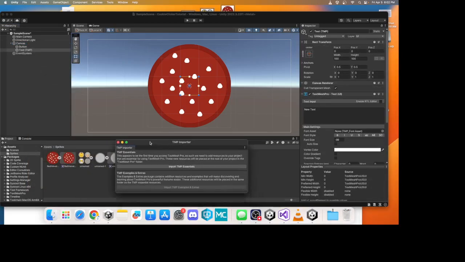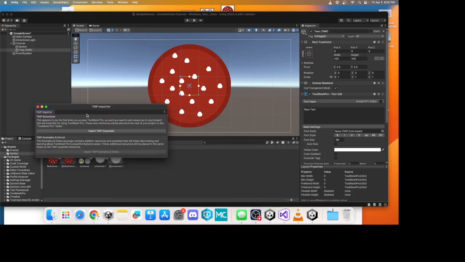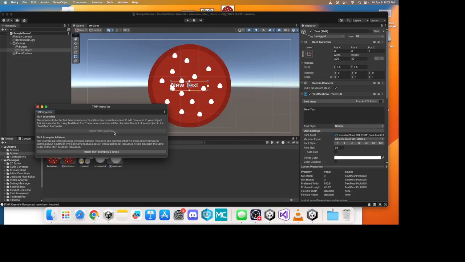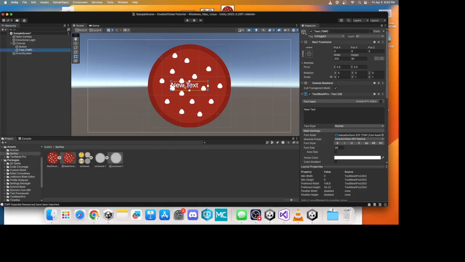The first thing that this is going to do is pop up a box, which I don't know why the button version doesn't do this, but it says, hey, we need to import Text Mesh Pro Essentials in order to make this work. So I'm going to go ahead and do that right now. You can import the examples and extras if you want at home, but honestly, I would recommend that you don't. It doesn't really add anything and it just clutters up your space, so I usually don't do that one. So I'm going to go ahead and close this now that I've imported.